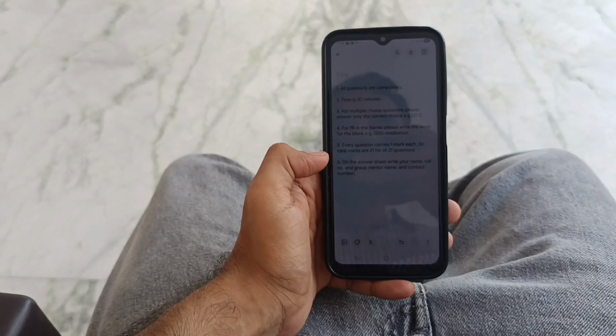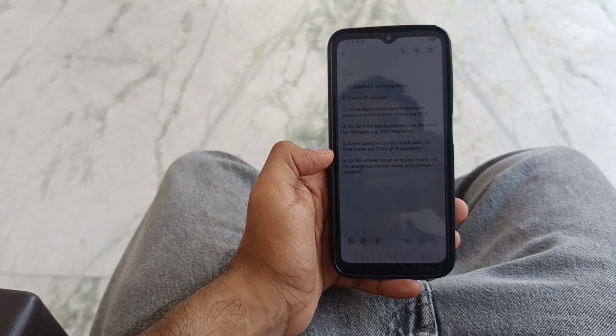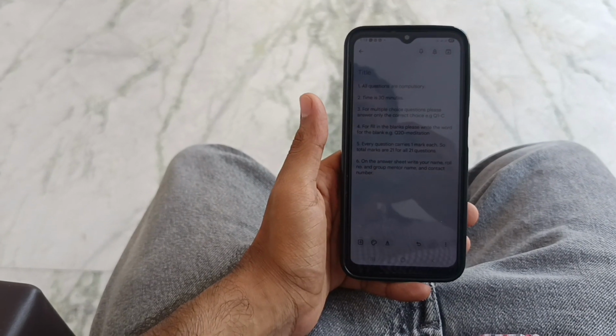Whatever you want to do, whether you're going to share it over email or you're going to WhatsApp it or Telegram it, this is the thing that makes your life easy.